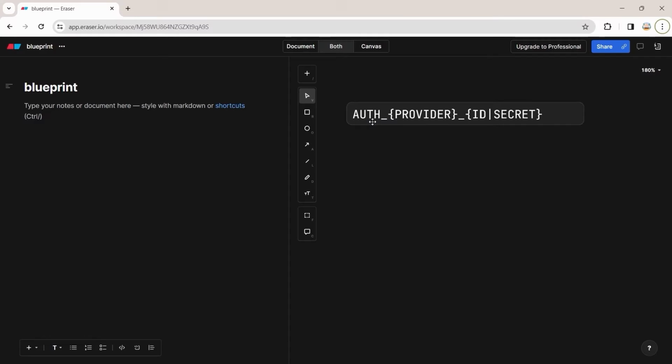So as you can see here, the env variable should start with the AUTH prefix in uppercase, and then underscore the name of the provider. Again, it should be in uppercase, and then underscore ID or SECRET. So if you name your env variable with this pattern, Next-Auth version 5 automatically infers their values and configures your provider. So in our case, we are going to use the Google Provider.